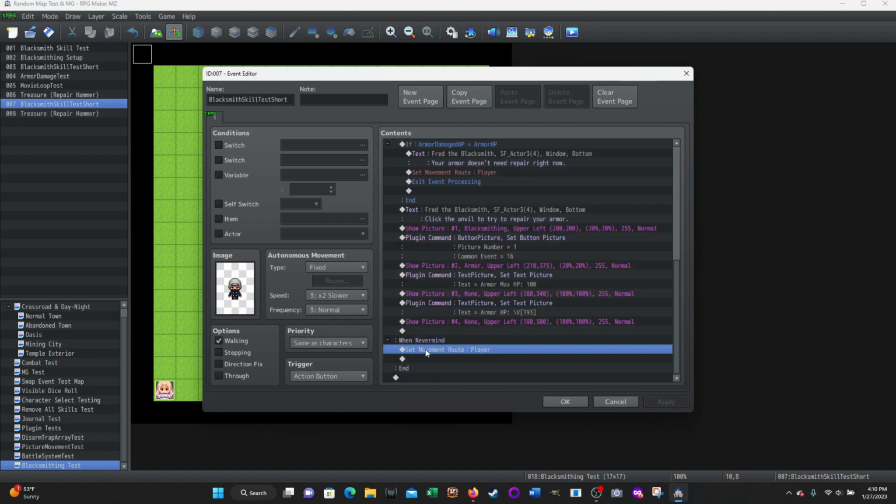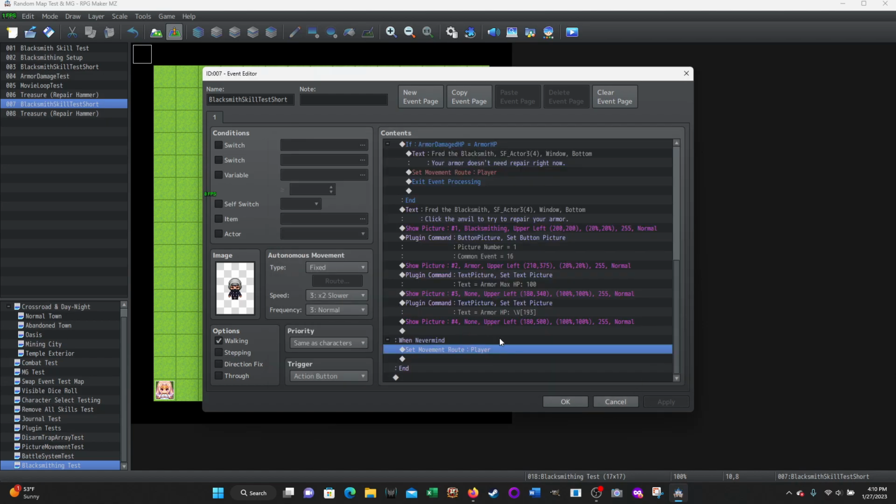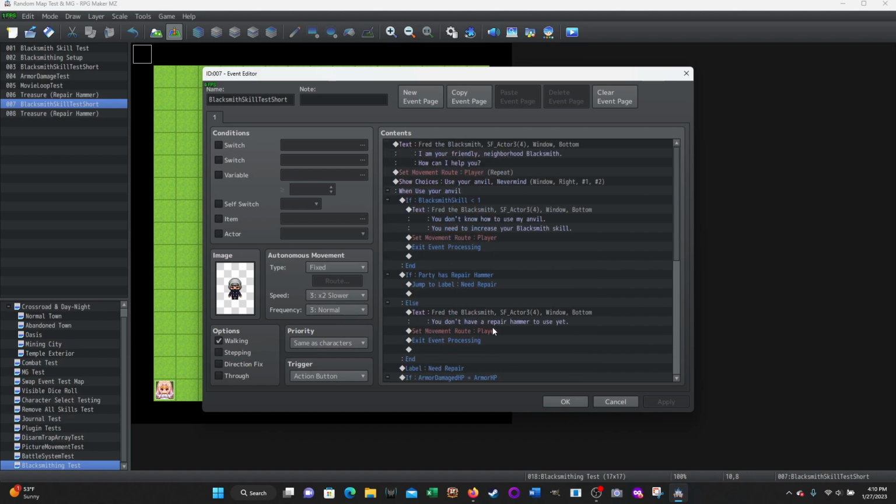Whoops, sorry, I'm just going to edit that. Set movement route of the player, but then don't repeat. And that basically frees them. So it goes through this really quick, there's no movement, and it sets them free. So that's really important. If you freeze them using set movement route, you've got to unfreeze them.